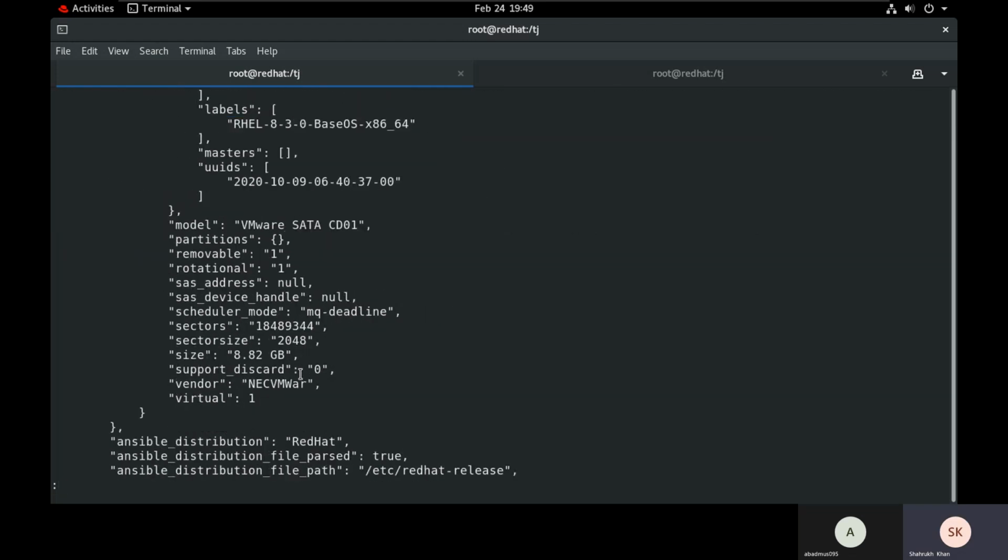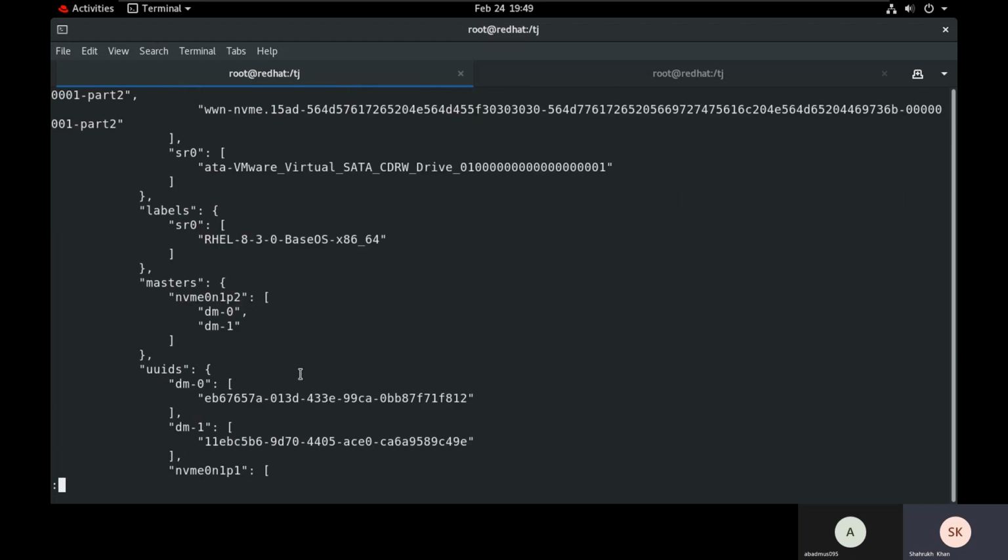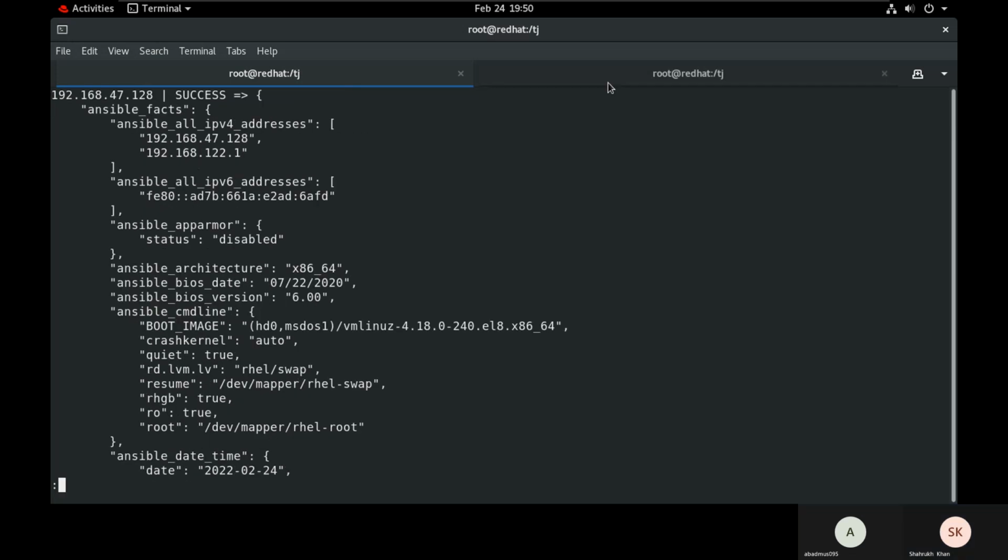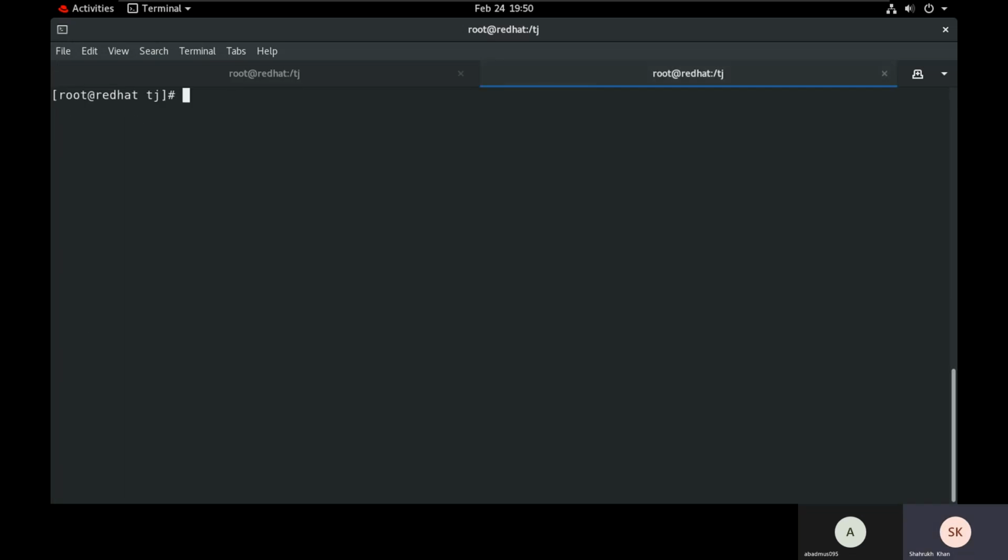Let's try using them. Let's create a playbook here, facts.yml. Hosts: all machines, then task. And the task is that we want to print a message, using debug. And what's the message?